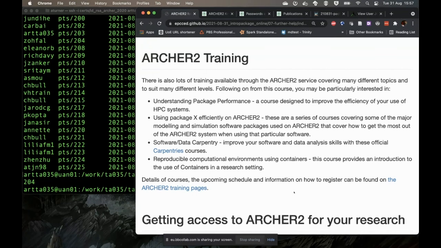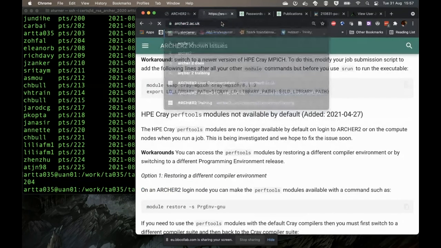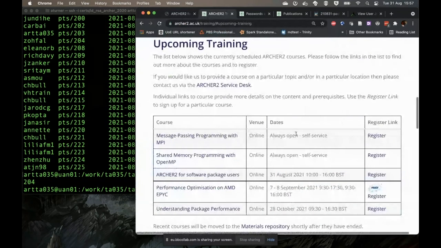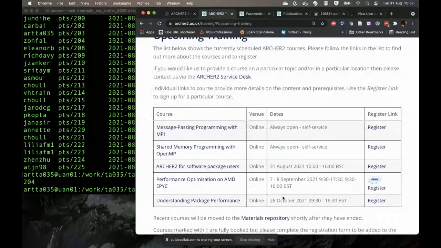There's anybody from an academic background, not just in the UK, but around the world. And if you look at the ARCHER2 website, what you'll find also in the training section is the upcoming training, which is the current courses you can register for. Okay, and there's not so many, but more are about to come online.